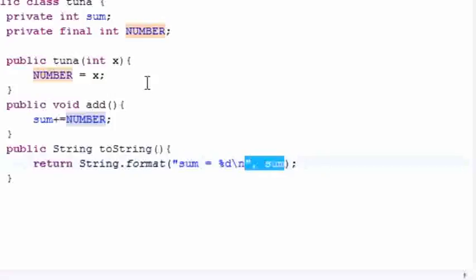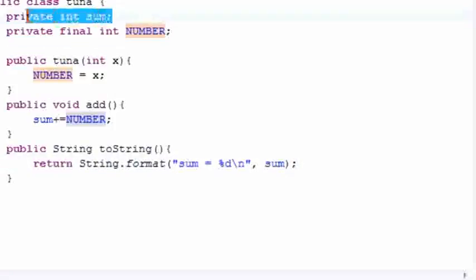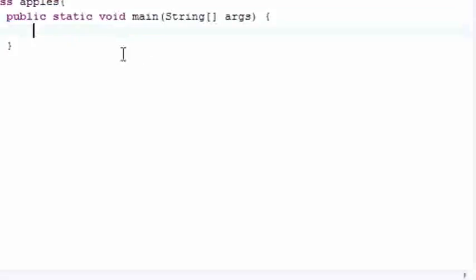Because number variable is final and sum is just private. Sum can change. So now that we got that, look it over and make sure it's the exact same as mine. We can go to our main class, which is apples in this case. So go ahead and let's create an object.